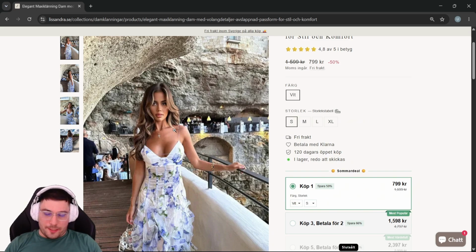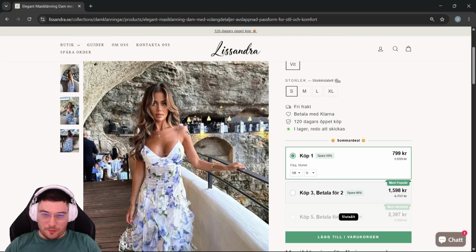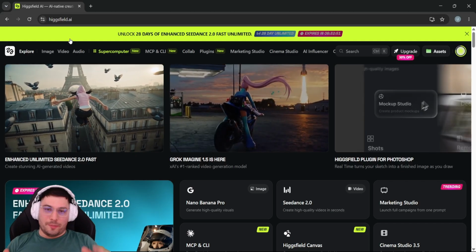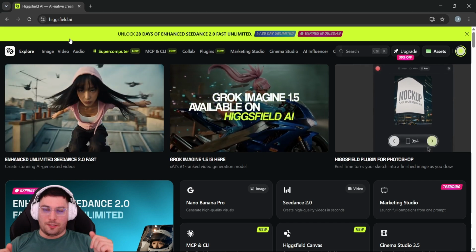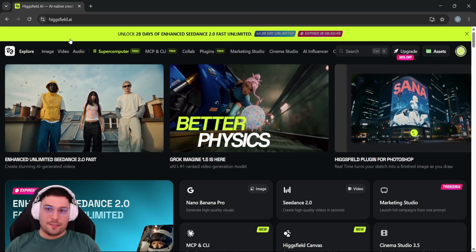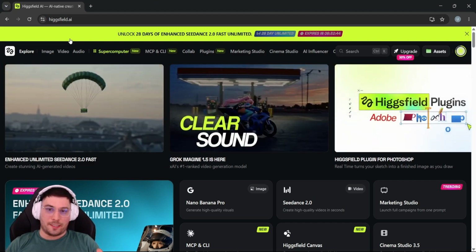So as you remember, this is the dress we were promoting with the supercomputer in the last video. But in this video, we will be promoting it in the correct way, more manually, so that we get a more accurate result with correct Swedish. So let's go to Higgsfield. We will be starting with creating the script for an ad, but it's also good for organic posts.